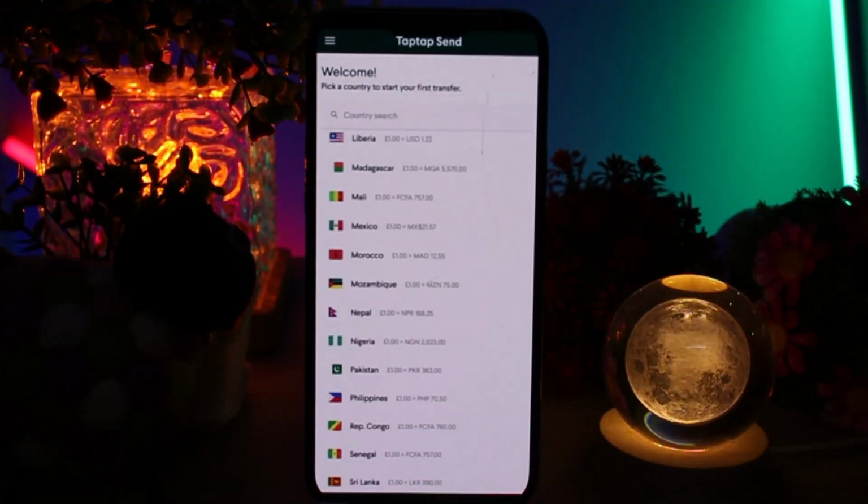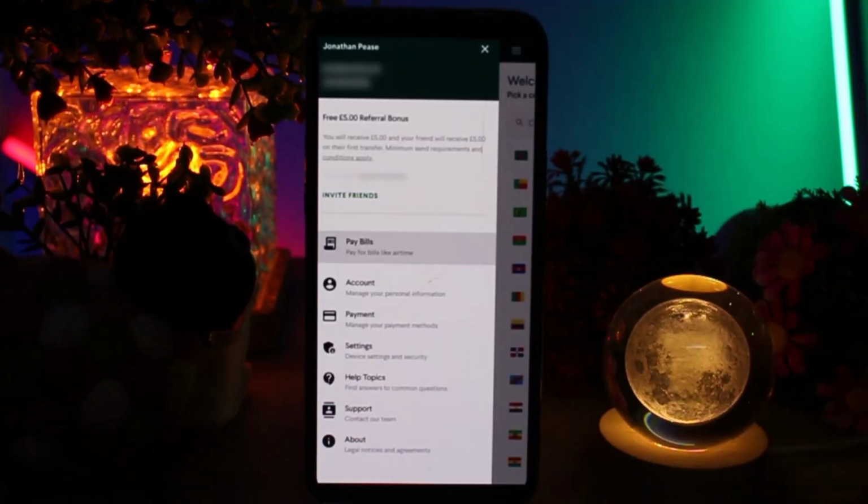Once you are on your home page, tap on the three dots at the top left corner of your screen. Then tap on Settings. After that, tap on Transactions. Here you can see all the money you have sent, including dates and amounts.